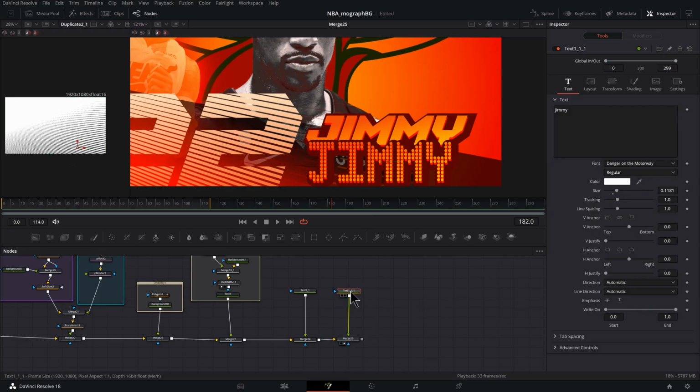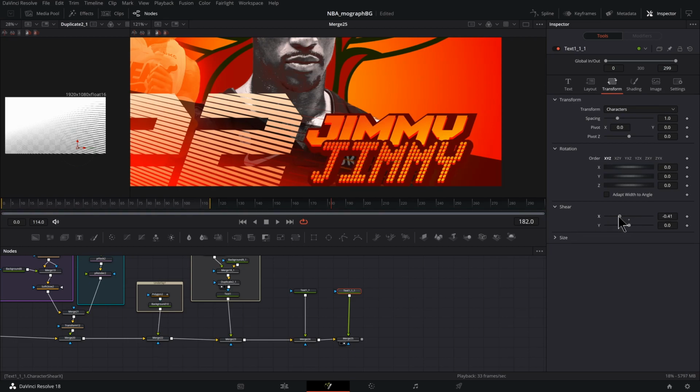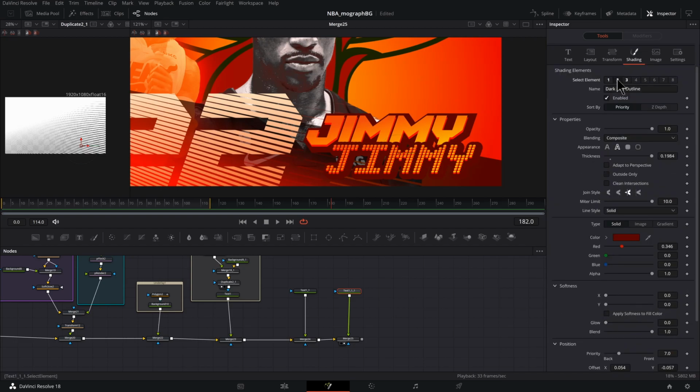Let's switch it up a little bit here. I'm going to click on the text, go to transform, click on shear, and we could shear it on the X. I just wanted to line up with the angle of the previous font. Maybe the size is a bit big, and maybe it's a little tall here also. So I'm going to go to size, and I'm going to specifically scale down the size on the Y, get this in place. And in the shading, let's click on number 2 here.